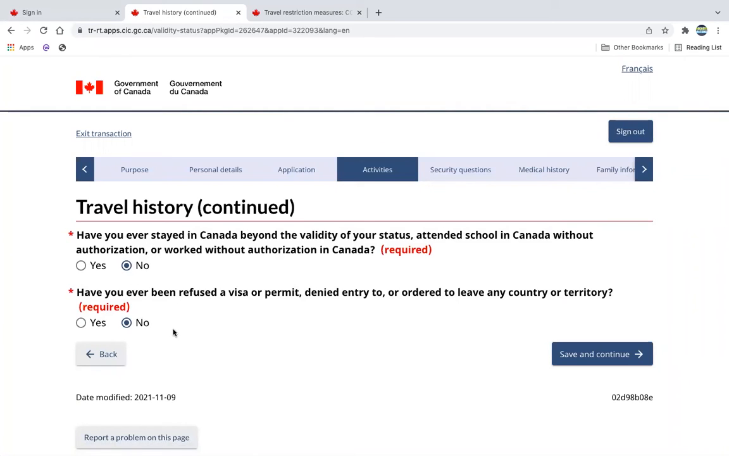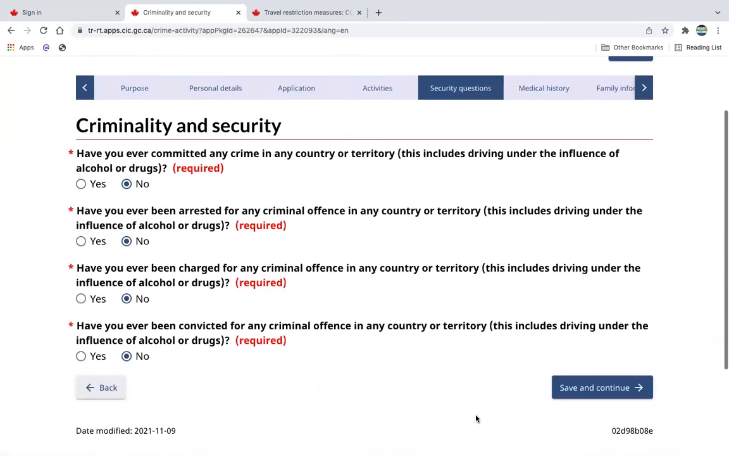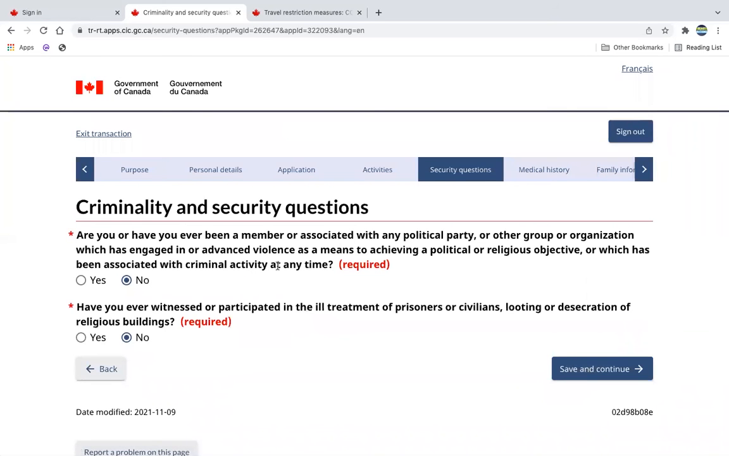Answer these questions. These ones are kind of self-explanatory, yes or no answer, save and continue. We've actually done the most important areas or the hardest areas. So here now it's going to be criminality and security questions. So here you're going to answer questions concerning alcohol or drugs. Answer a yes or no answer based on what fits you. Save and continue. Finish up the security and criminality questions.